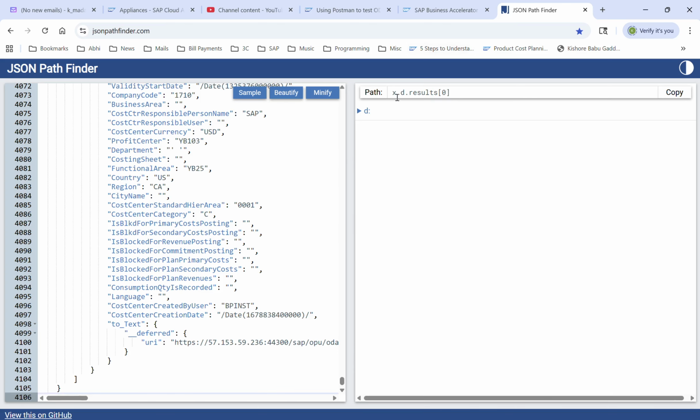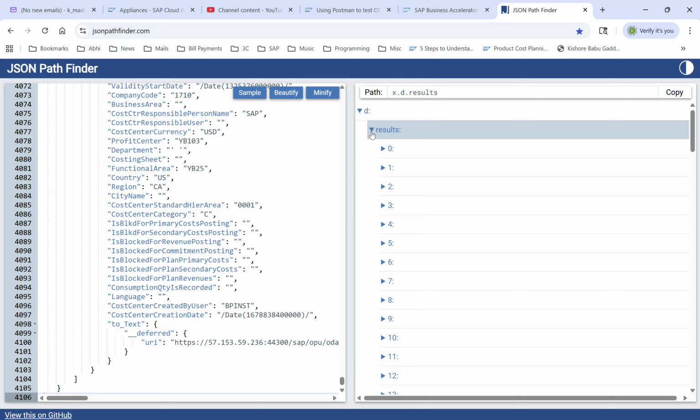This is how we can get any data from OData services already published by SAP S/4HANA.